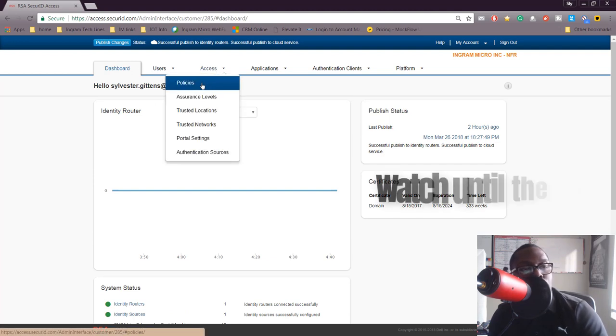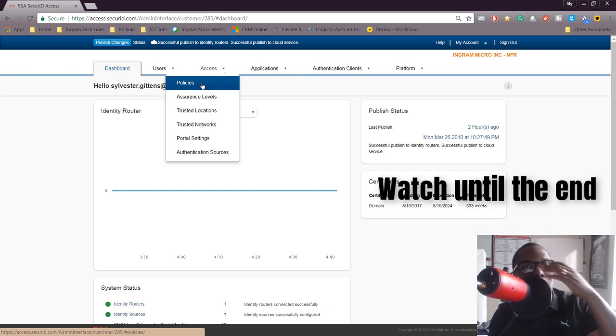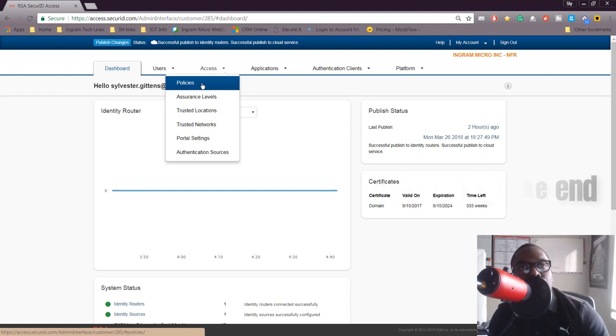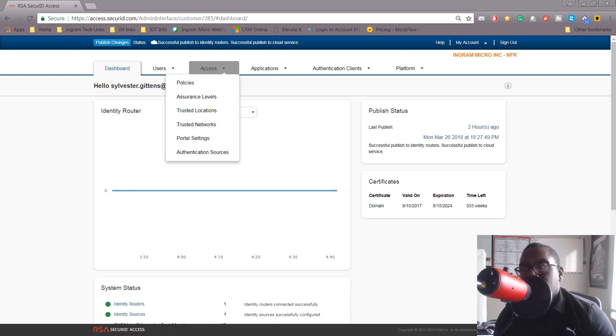Some of the things that you need to understand about RSA, what makes it different, is that not only does it give you information and context of application, it also does it for user, and it also does that for authentication risk as well. So we're going to talk about the different areas now, right?